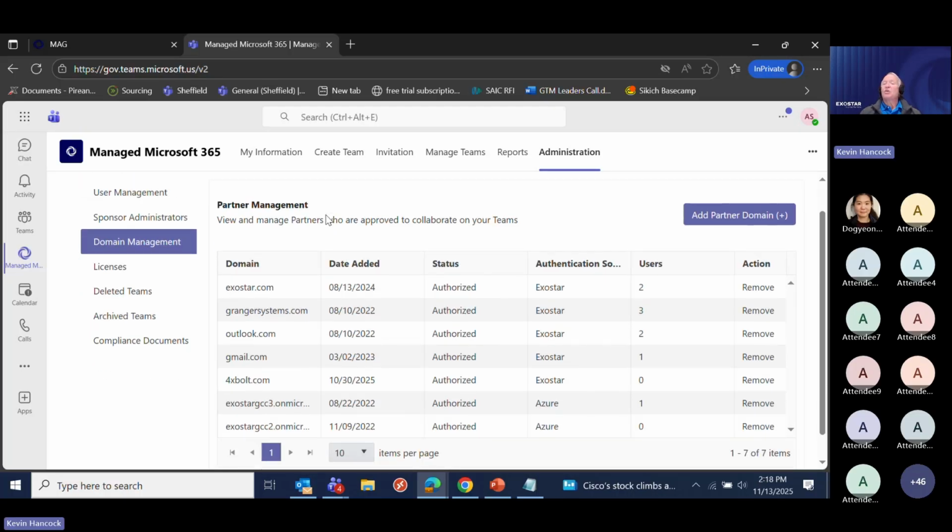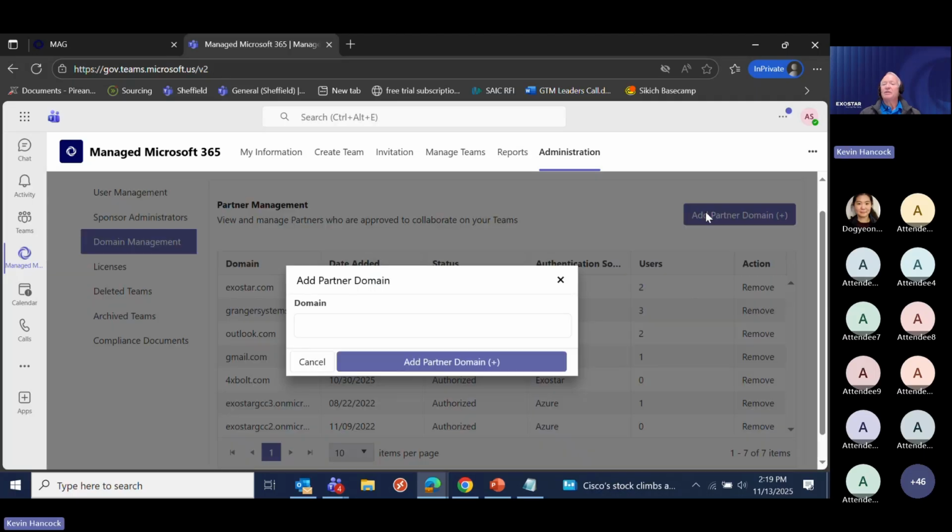If you provide us a whitelist of partners that you have that trust relationship with, we'll go ahead and establish an Azure B2B connection with them when you add their domains into this environment. If not, we're going to bring those partners through Exostar's managed access gateway. To add a new one, I would simply click add partner domain, give the @exostar.com and add that partner domain in.